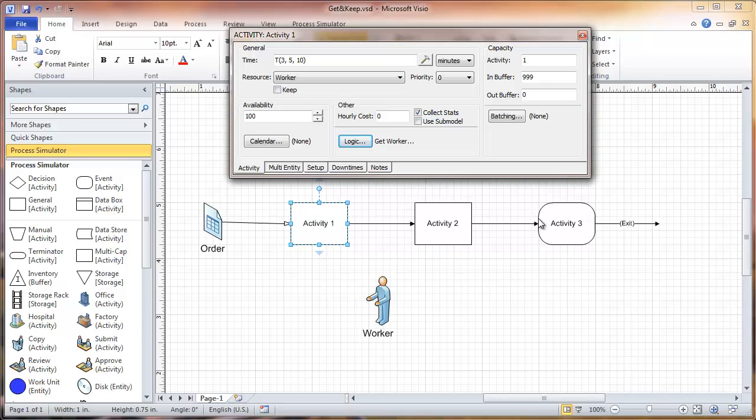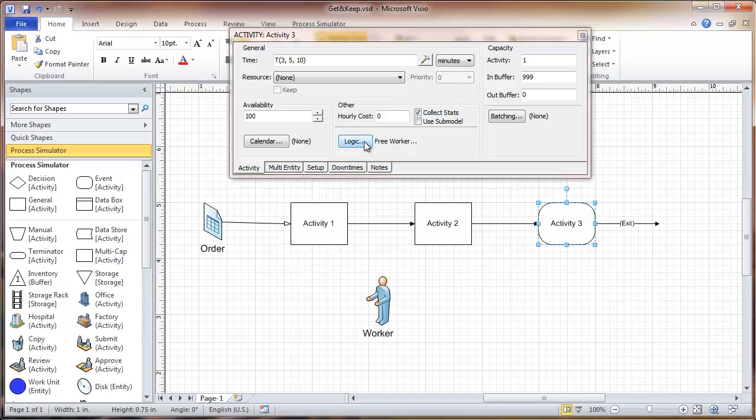Just like with the keep function, we'll want to leave this free worker statement here in our activity 3 logic so that the worker will be released to go back to activity 1 and pick up the next order.